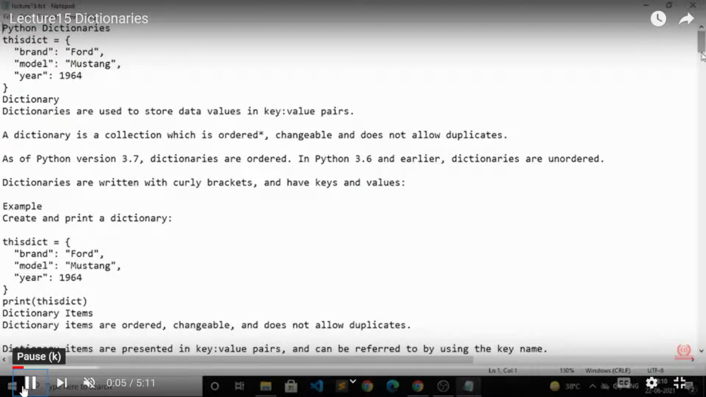Today we are going to study Python dictionaries. Dictionaries are used to store data values in key-value pairs. A dictionary is a collection that is ordered, changeable and does not allow duplicates. So it will help you to arrange everything in order.